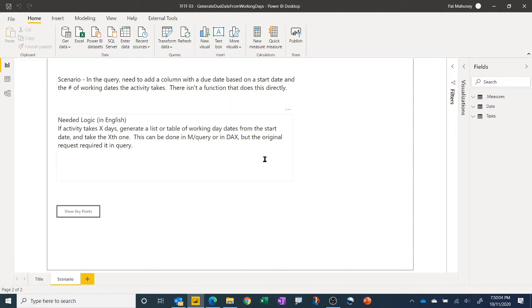This can be done in DAX or M. This person needed it in the query in M, so I'm going to show that one, but if there's time, I'll go ahead and show the DAX version of this as well.